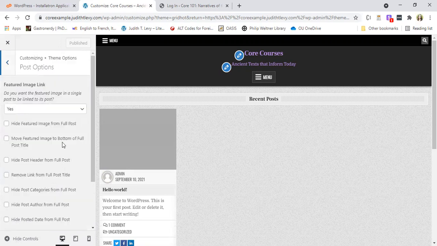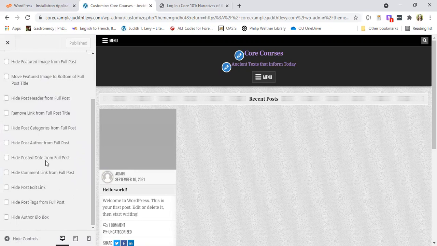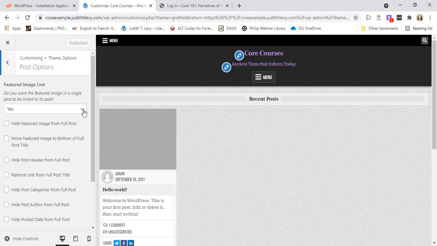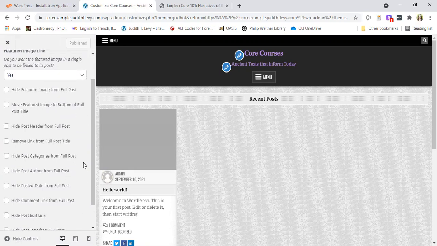We have some more post options, some of which you can do with individual posts, like hiding comments from posts, but you would have to do it on each individual post, as opposed to here where this is the meta space where you can do it for all.